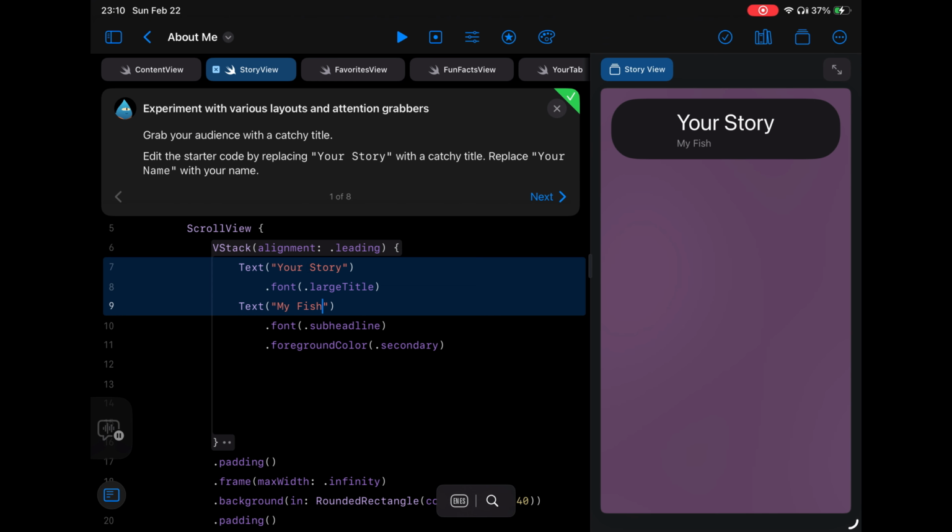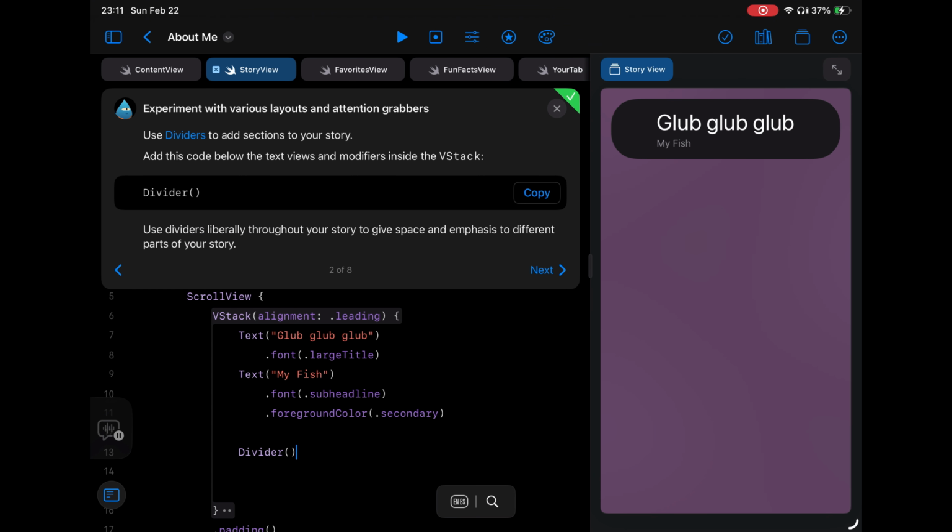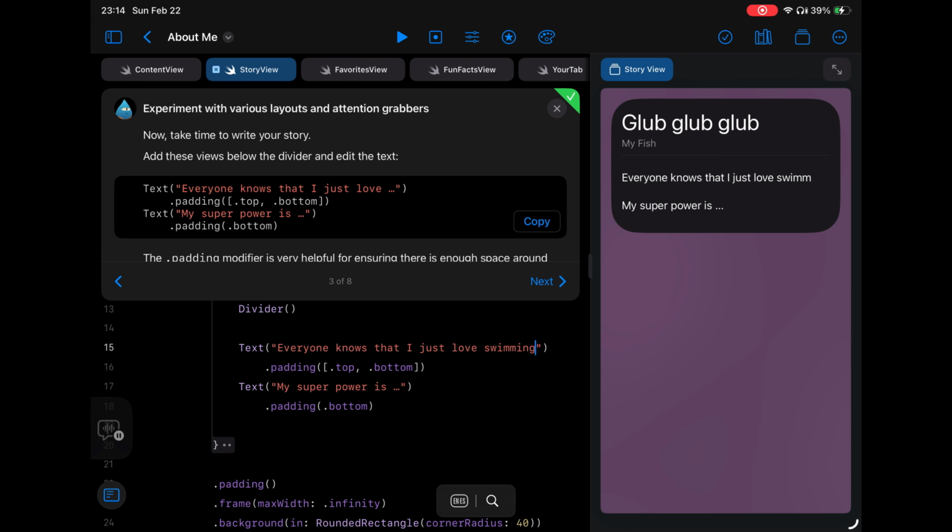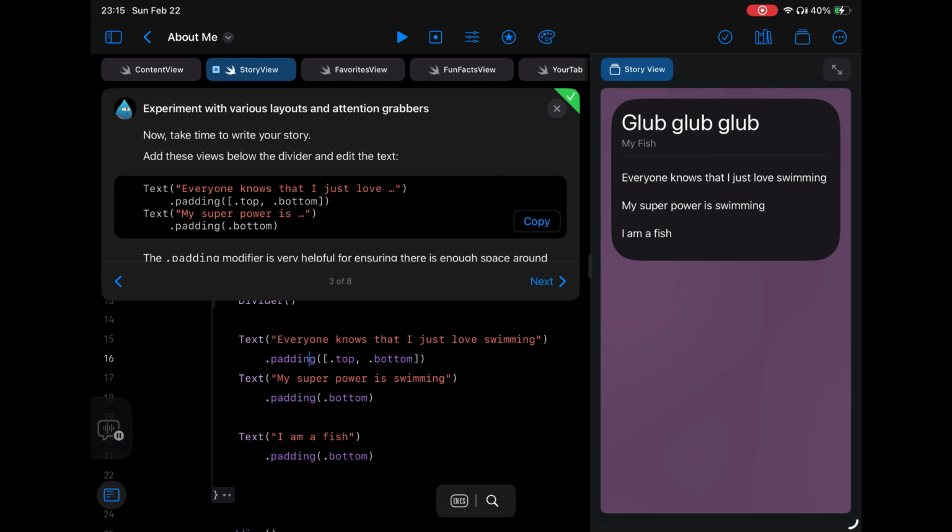Now we'll just update the author name, the title, add a divider, go ahead and add the text blocks and update those too. Something important to notice here is that on the first one, our padding has an array sent to it for top and bottom. This means that we're adding the padding to those two things, but not the left or the right. But in the next one, it's just padding on the bottom.